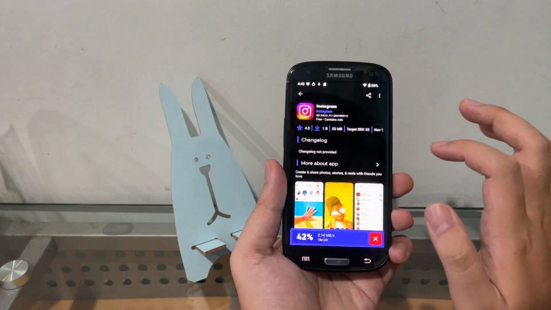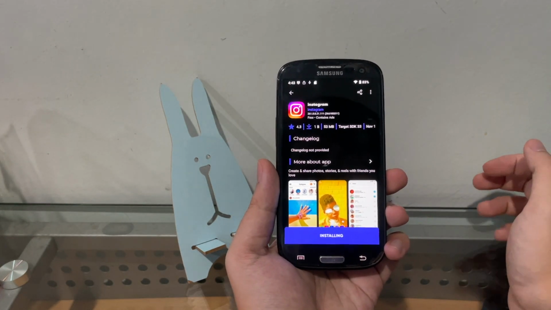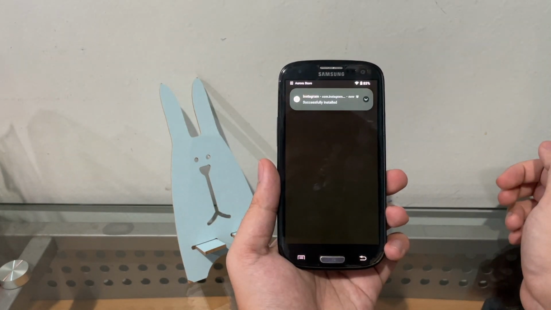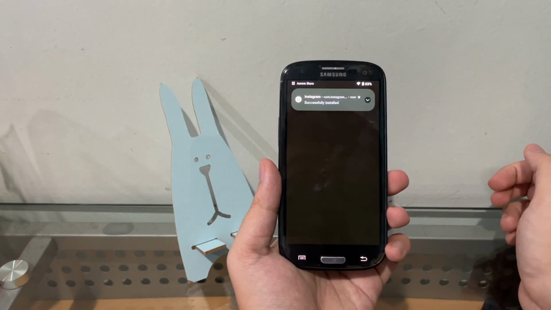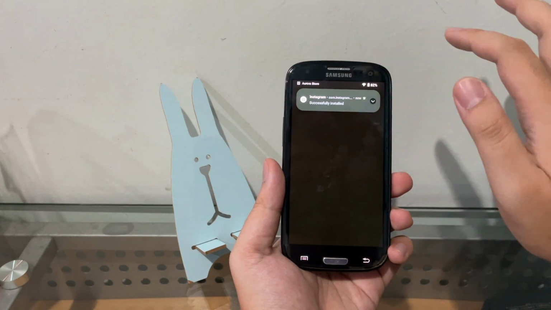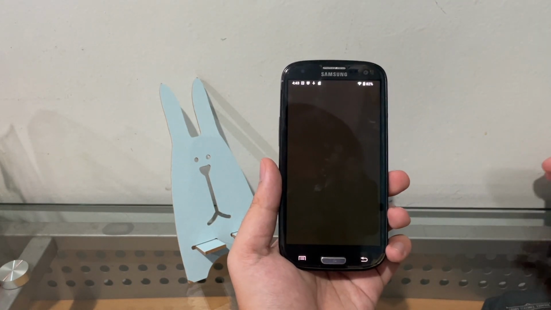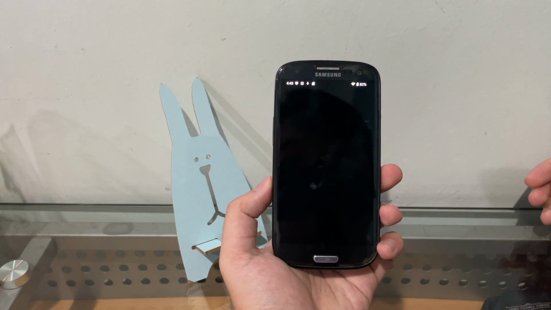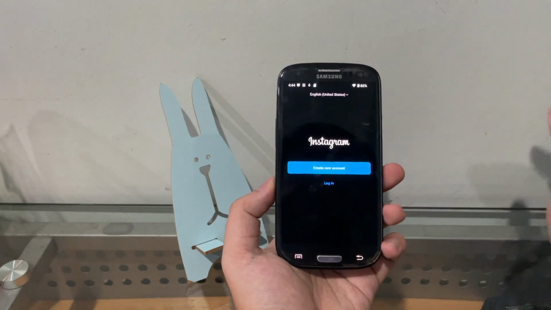Okay, so we are now installing Instagram. As you can see there, effortlessly installing Instagram. Open. Let me hit that open. Here we go. It will load again here. Keep in mind, 1 gigabyte of RAM. The S4 has 2 gigs. Takes a while to open Instagram. This is also the normal Instagram, not the Lite version, right? And there you go. It works.